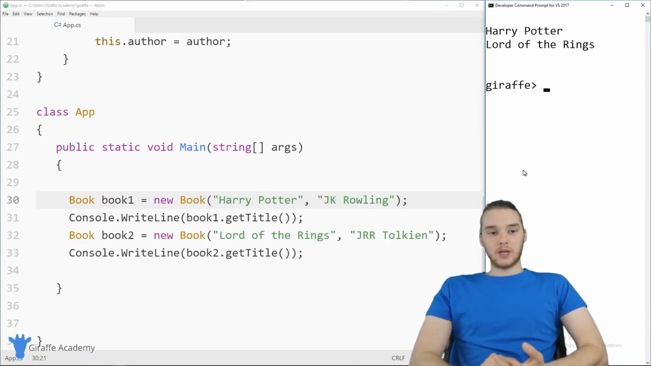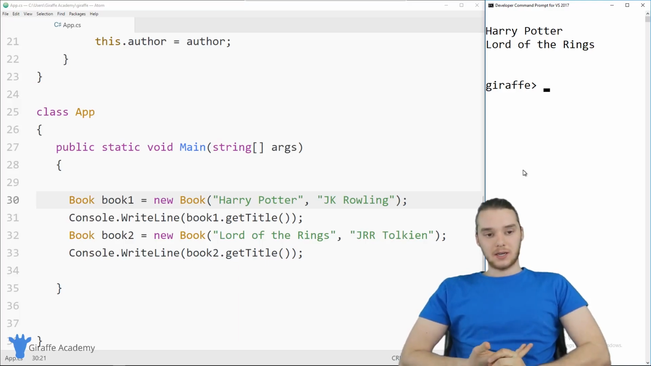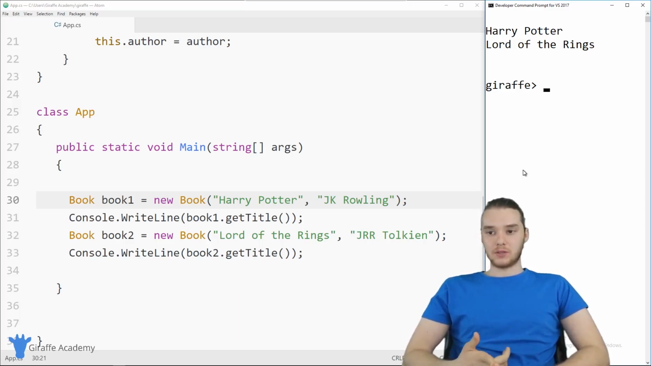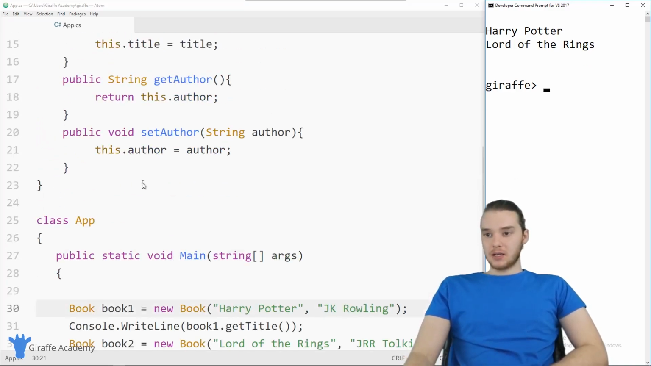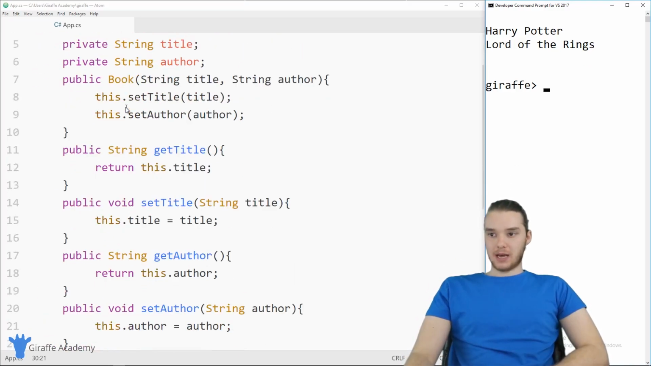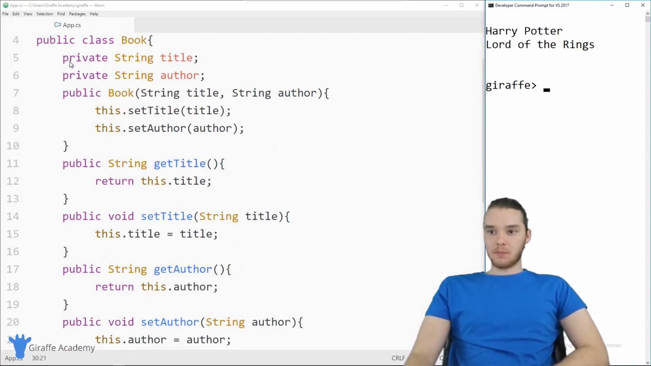Now I want to show you guys how we can implement getters and setters in C#. Getters and setters are actually a design pattern that we can use, which allows us to control access to the attributes of our classes. So up here in the Book class, I added some getters and setters. You'll notice a couple of things I changed.